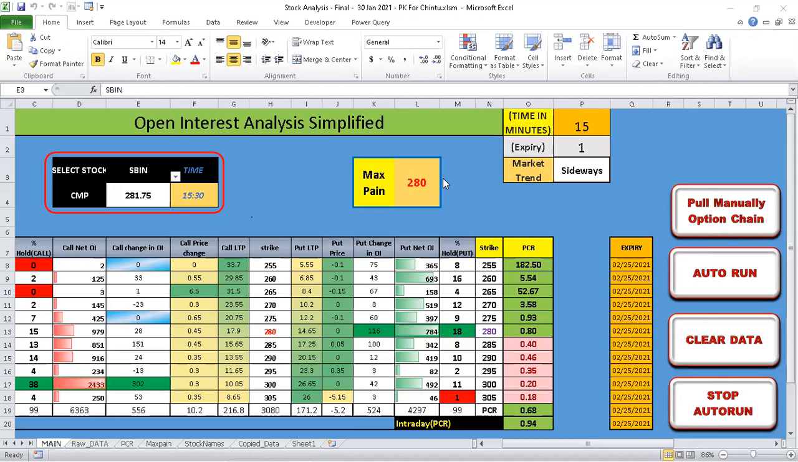I am making this video to share with you the latest version of the automated OI analysis tool which has been prepared by my friend Parminder. Before I start showing you the tool, let me also share with you some of the key features which this latest version has.